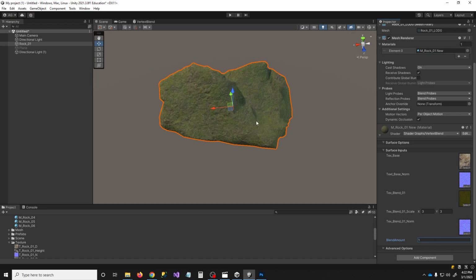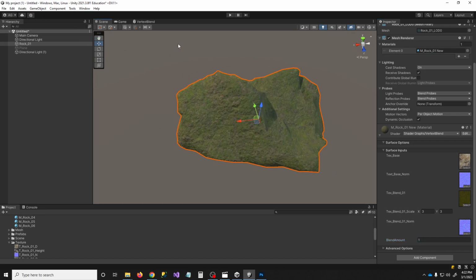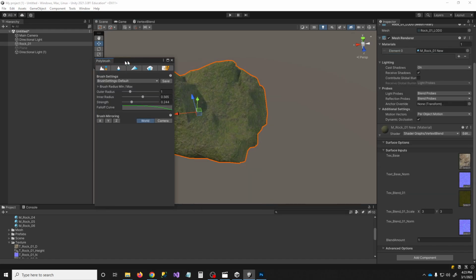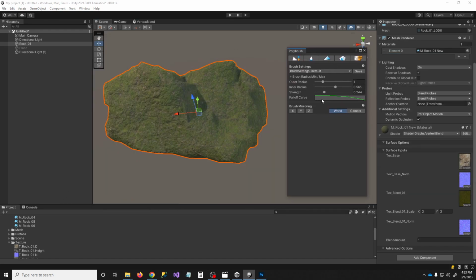Set it to 1 just to use all of that for now. And what we're going to do is use Polybrush to paint on this thing. So we're going to go to Tools. You should have a Polybrush in here. If you don't have it, it did not install correctly, or you may need to restart your editor. We're going to open up our Polybrush window, which is this little fella right here.